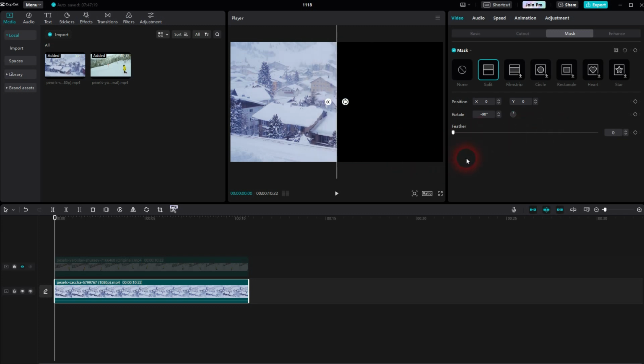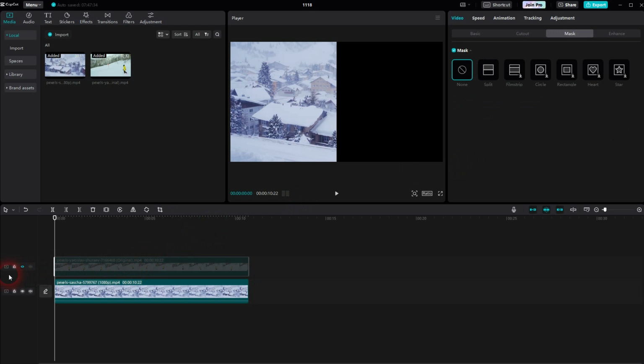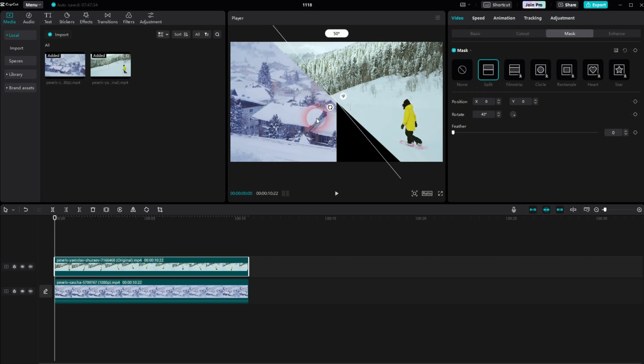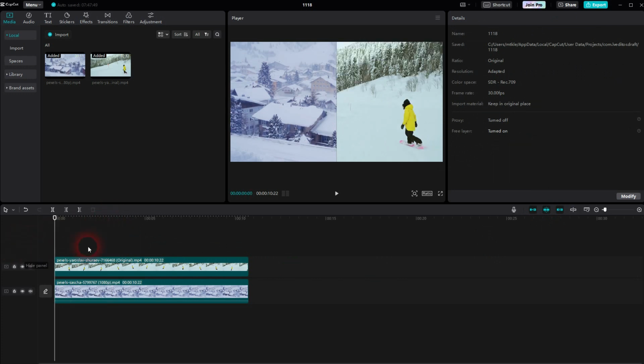Then make the second one visible again and apply a split as well. And this time we'll rotate it to the other side, so it's 90, not -90. We don't need a feather here either. And that's in principle all there is. If I roll it now, both clips are running.